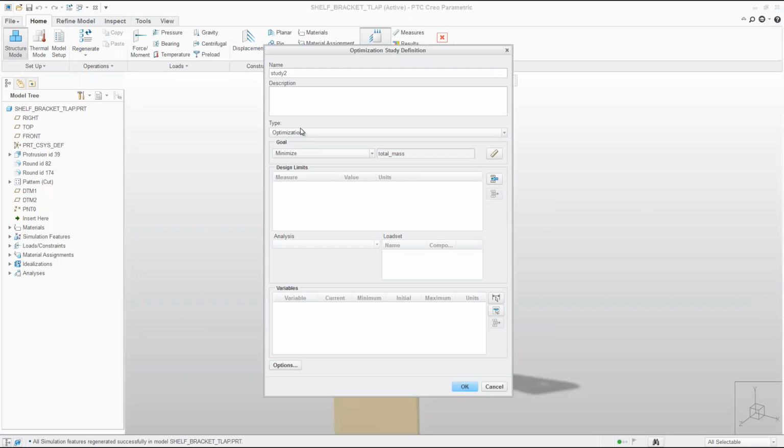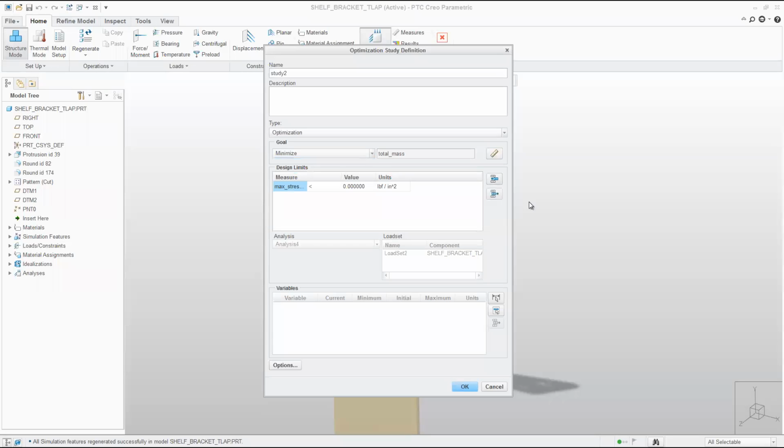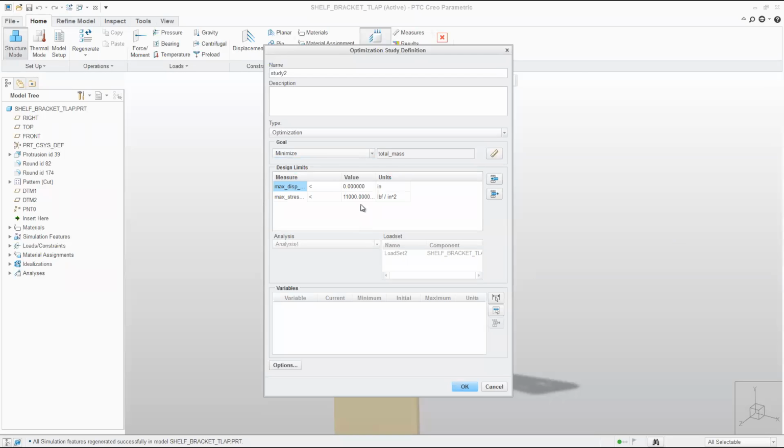Right? So with an optimization from within the context of Simulate, you'll need to define some limits. And like before, like I mentioned, I know that I can't have stress values above 11,000 PSI. So we'll go ahead and pull that in here as well. And it's easy to go through and define those. But in this case, you could have more than one goal, right? Maybe I'm also worried about the bracket warping. So maybe I'll want to put a range on displacement. Say that can't go over 0.0015 inches.